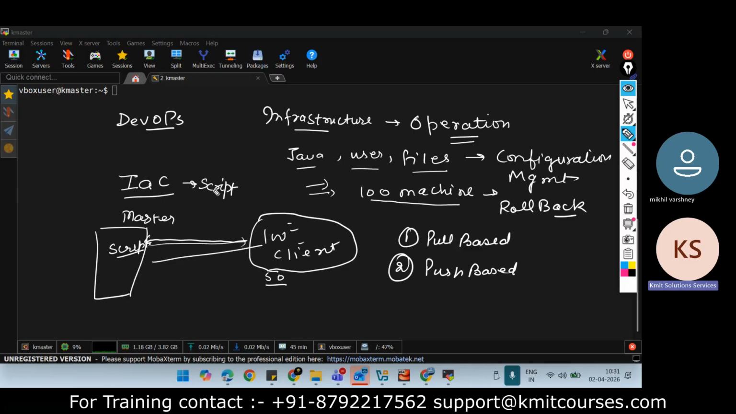That script is also known as a manifest file, like in Kubernetes we also call it a manifest file. So the manifest file defines what is to be executed on the client machine. The client goes to the server, pulls that script part, and executes it on the machine. If such a process is happening, this is called the pull based model.